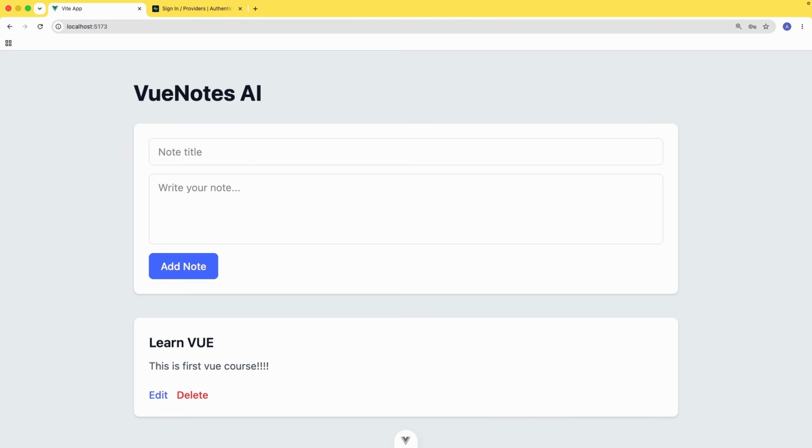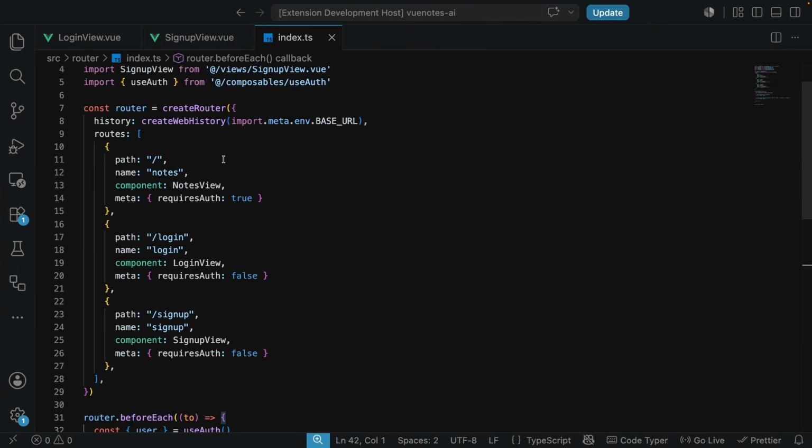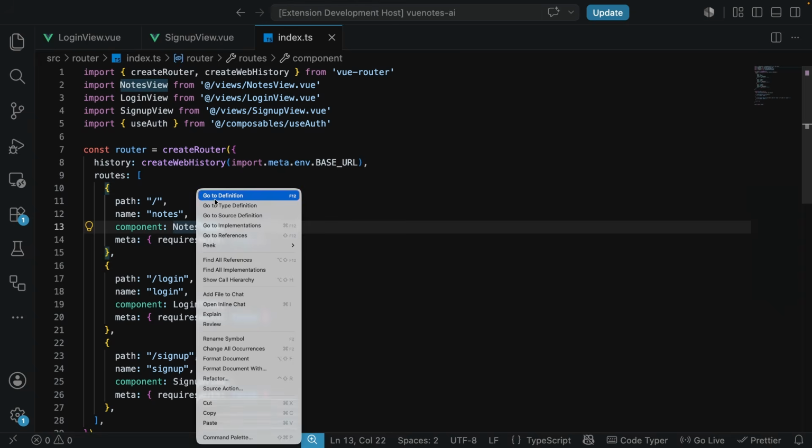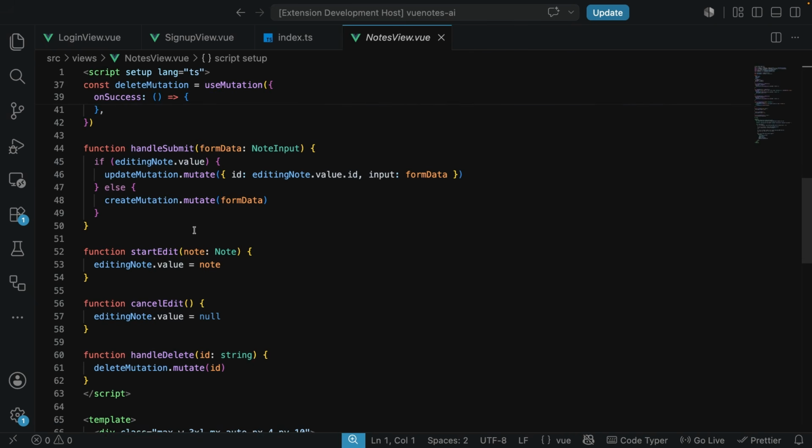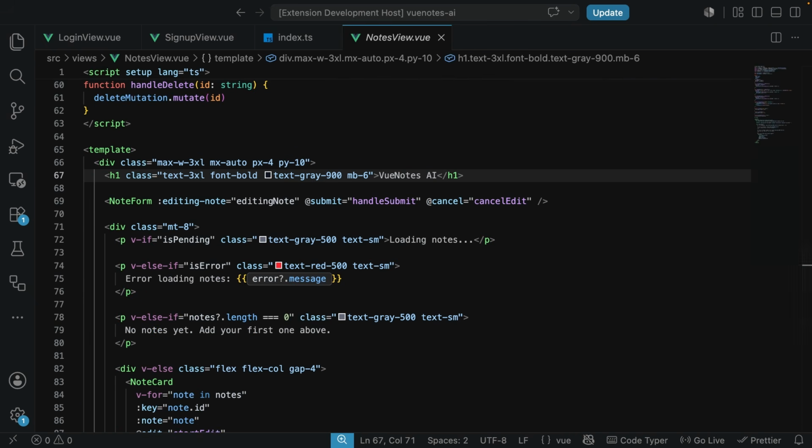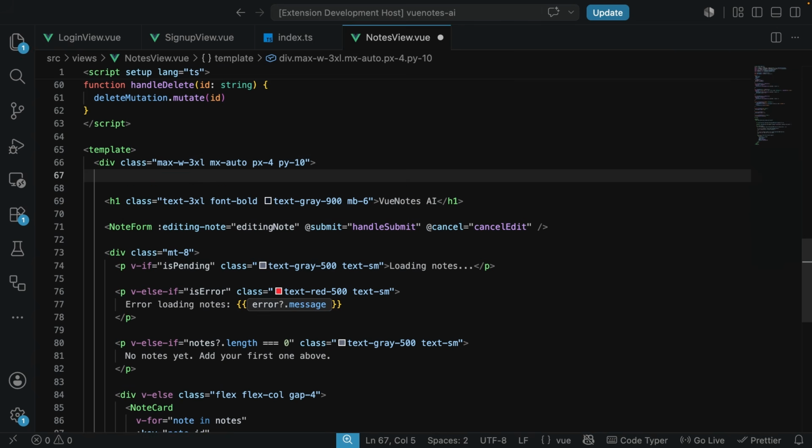Okay, so now we have this done. We need a way to sign out. So we're going to add a sign out functionality to this page. Let's come over to the notes page. So here, let's come over to the notes view page. And I think we can have it somewhere here. So maybe somewhere here we can have the sign out functionality.